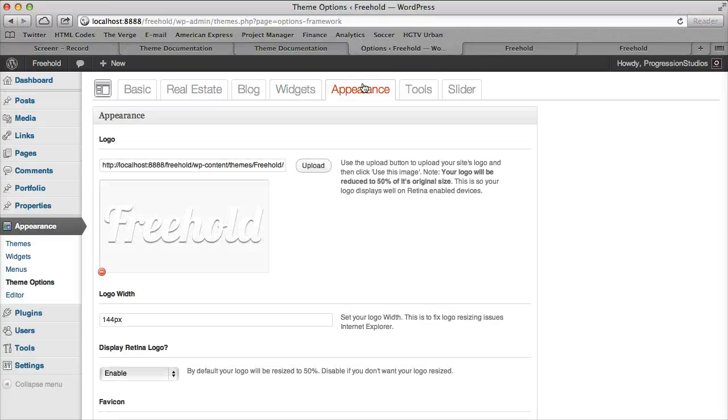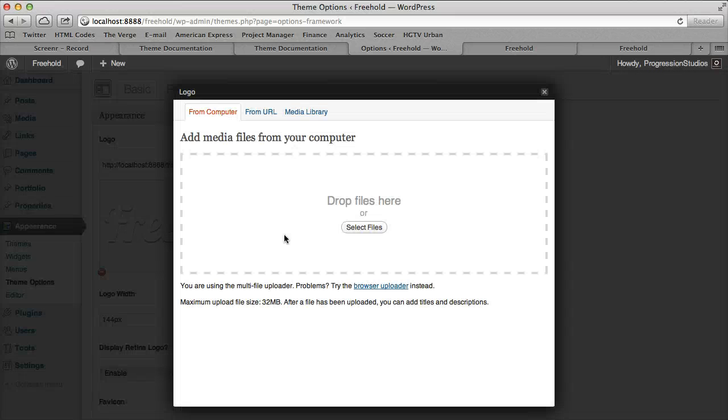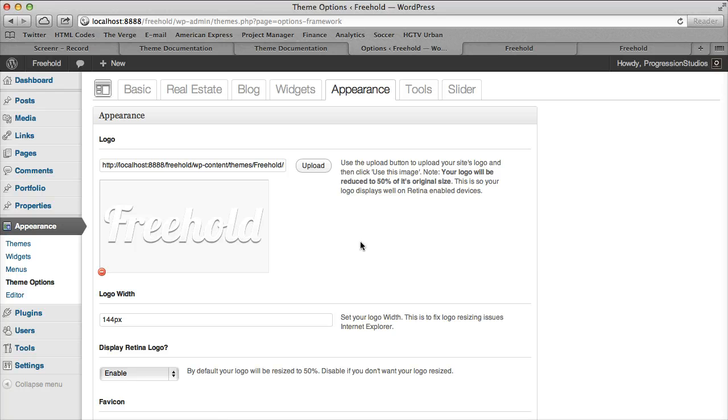Appearance is one you also spend a lot of time in, and it's a logo. So for the logo, you just click upload your file and click use, and by default it will 50% size your logo so that it looks good on Retina devices. And if that doesn't mean anything to you, don't worry about it. It just means that it will look good no matter what device you're looking at. Basically, Apple has high resolution devices, and sometimes the logos look not good. So we fixed that by 50%ing the logo size.